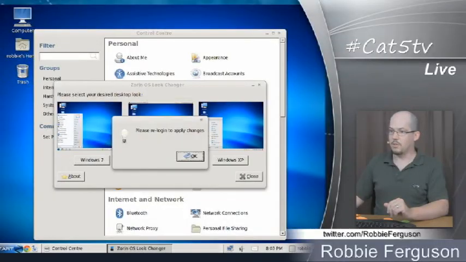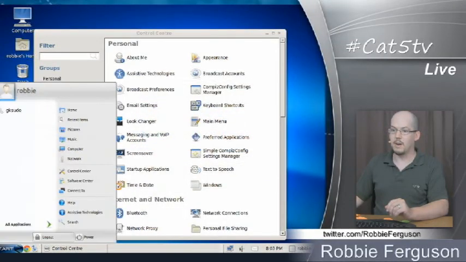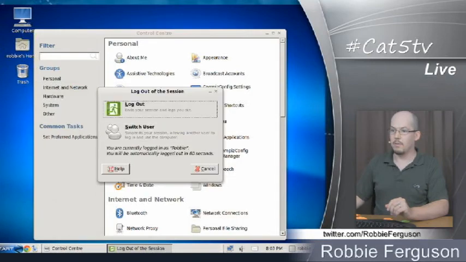Back at our look changer, I'm going to switch over to Linux GNOME here just to see how true we are to the original GNOME system. And then we're pretty much out of time at that point.